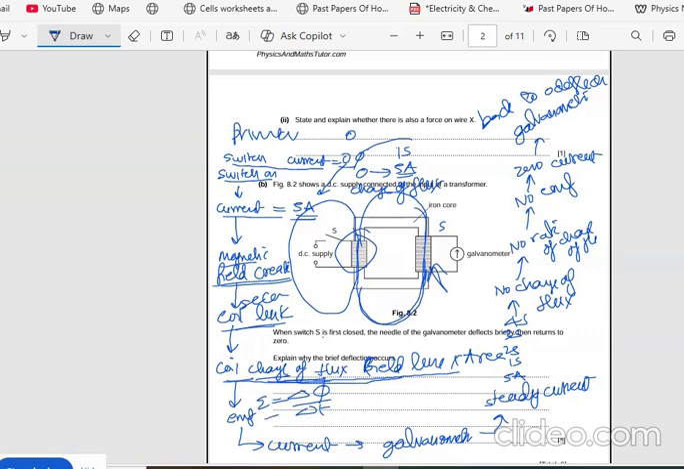Now EMF is generated because there's a change of flux, a rate of change per unit time, according to Faraday's law. EMF is generated and a current will be generated, and the galvanometer will show a deflection. But after that, the current becomes steady because this is direct current.